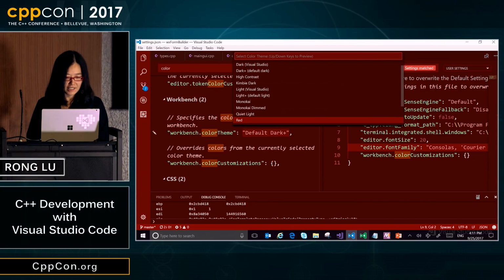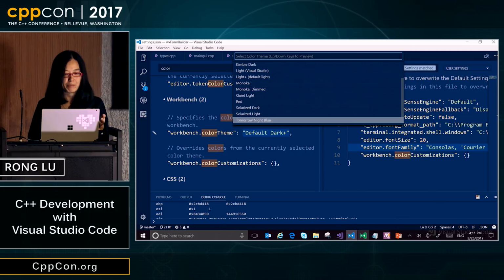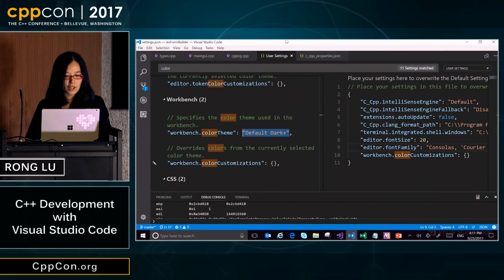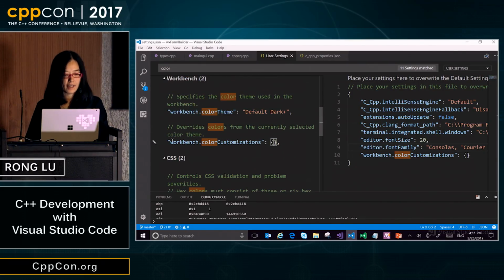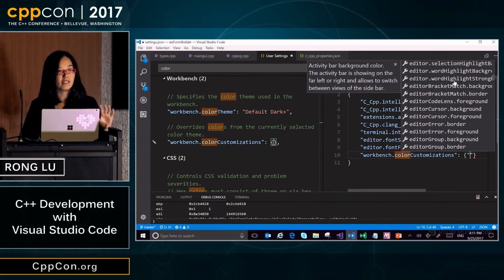This might be too much. But the idea is, hey, we have built-in lots of themes, and you can install additional themes. But if that's not good enough, you can come here and say, I want to totally customize all the colors to what I want. And there's tons of stuff in there. If you let IntelliSense do the work, tons of stuff in there. You can customize pretty much everything to what you want. And anything you customize here is going to override what's in the default theme.